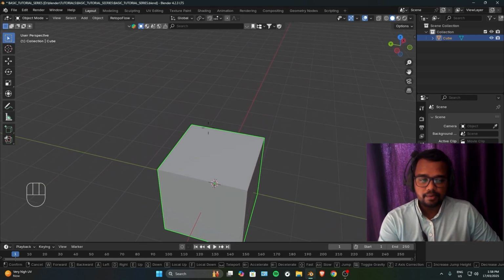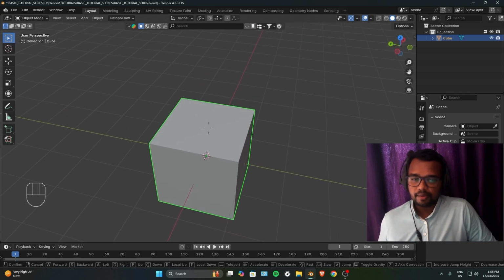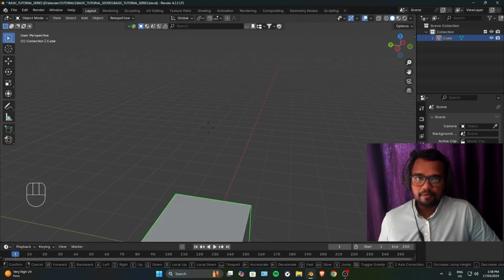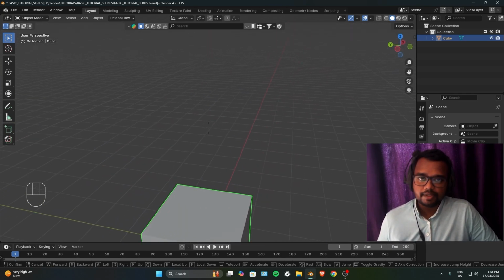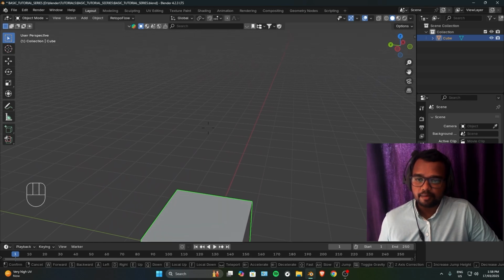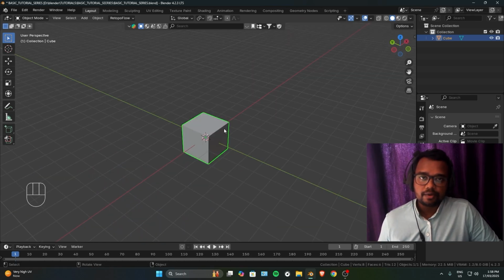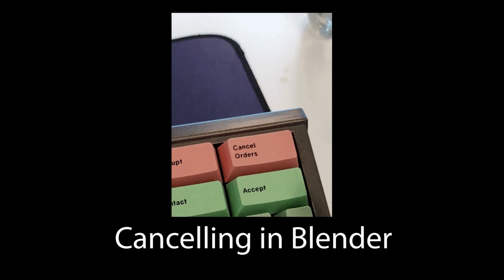All the things that you can do are at the bottom, and you can stop previewing like this. You can stop this fly mode by just pressing the right mouse button, and you'll go back to your default position.